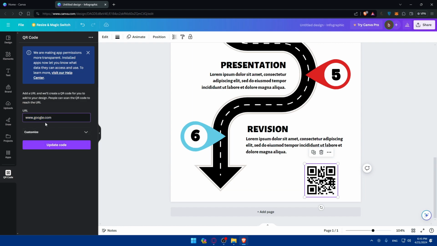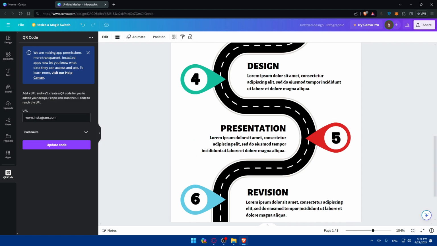As an example, if instead of Google, people should be taken to Instagram. You can even add your account, like a slash and maybe your username is test, or something like that. So click on update code. Once you finish it, as you can see, the QR code will change, if you want to add a QR code to your infographic.